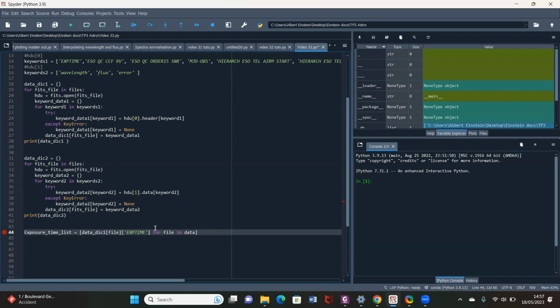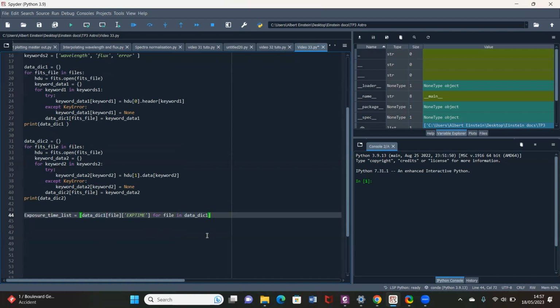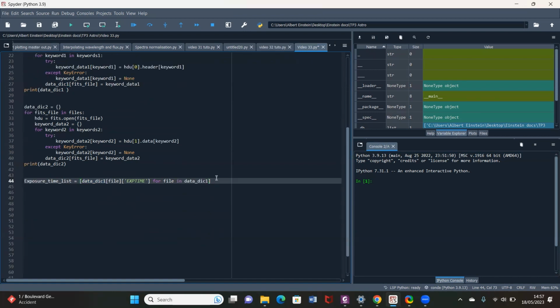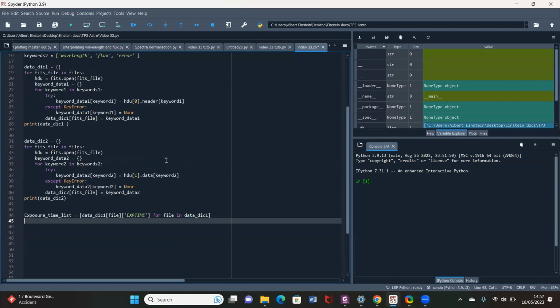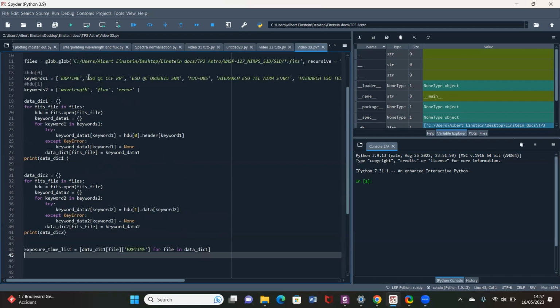So we can put that here, and yeah, it's closed now. It's okay now. All right. So the exposure time list, we can get it just with this line of code: DataDic1 file exposure time for file in DataDic1. We can move to the next list.